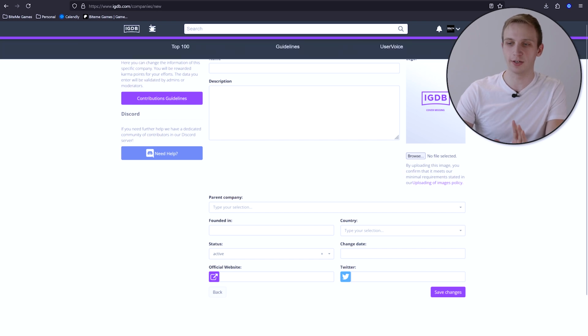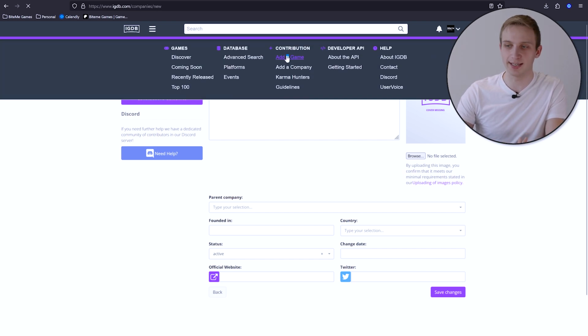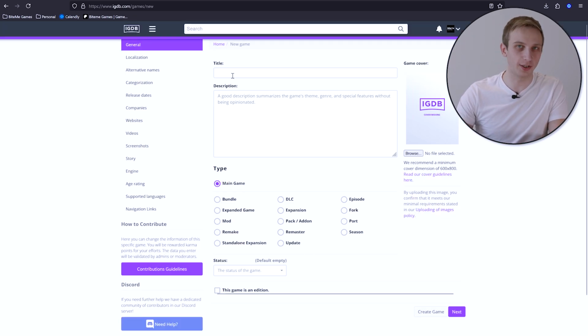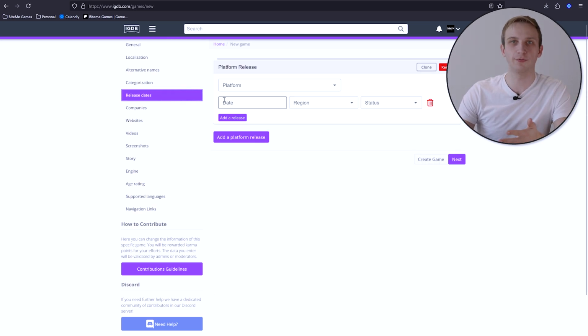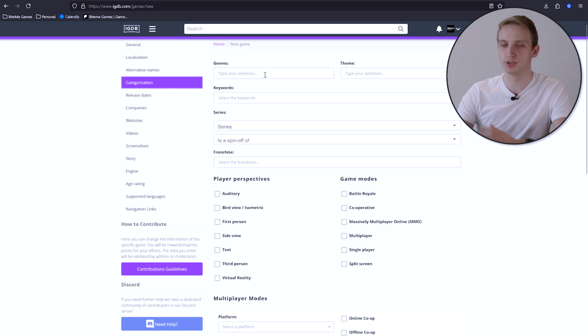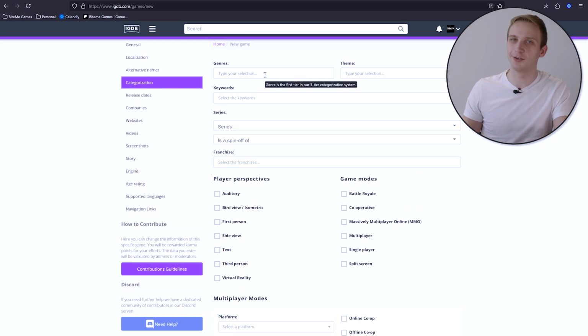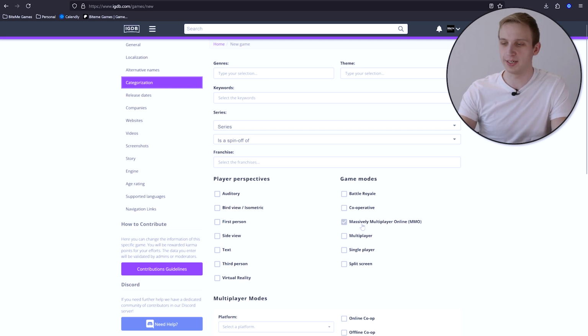Once that is done, you can go back up here and add a game. And here you will be asked a lot of things. The main ones are your title, your description, things like your release date, for example, what platforms, what genres. Not all of these things have to be filled in, but it can never hurt really to just fill in the genre, right? That's at least the thought I have.